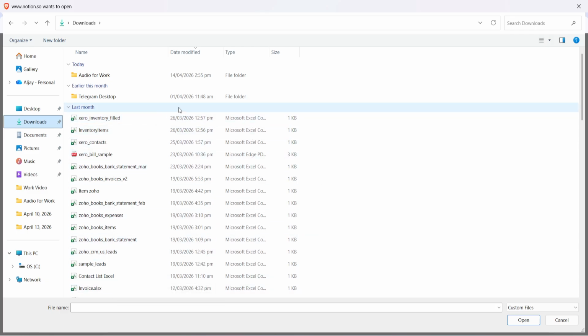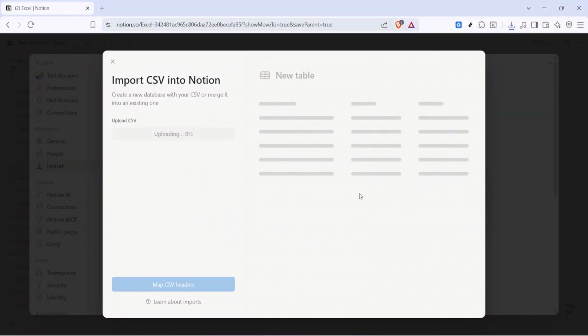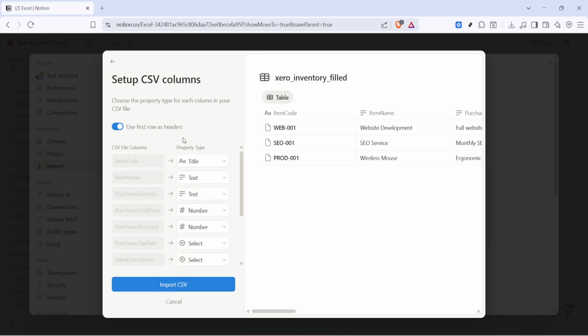CSV is the most reliable format for getting clean columns and rows into Notion, and it works great with data that originally came from Excel. If your original file is in Excel format and you don't see it listed, you can save or export the sheet from Excel as a CSV first, then come back and select that file here. Once you pick the file, Notion will process it and place the resulting database right on your page.